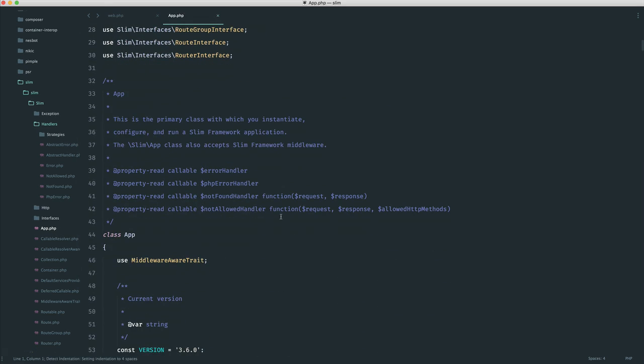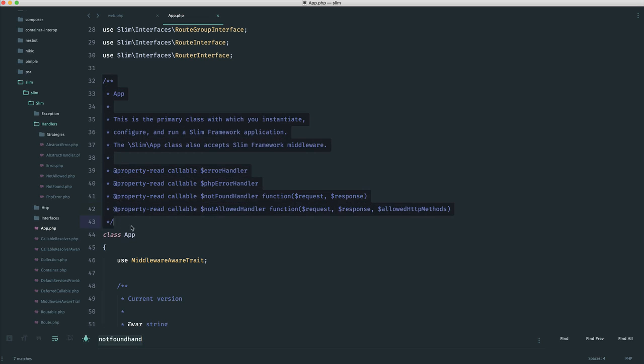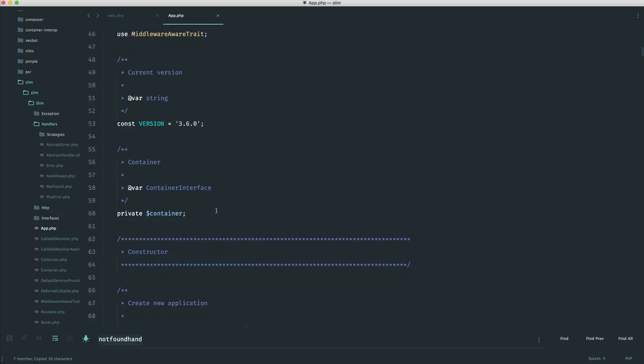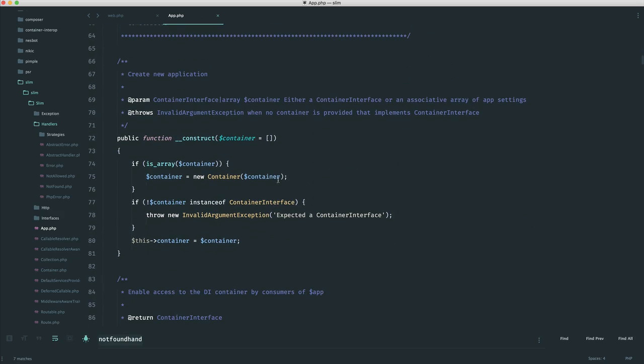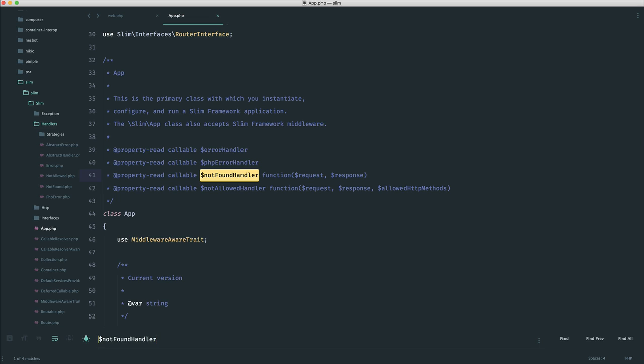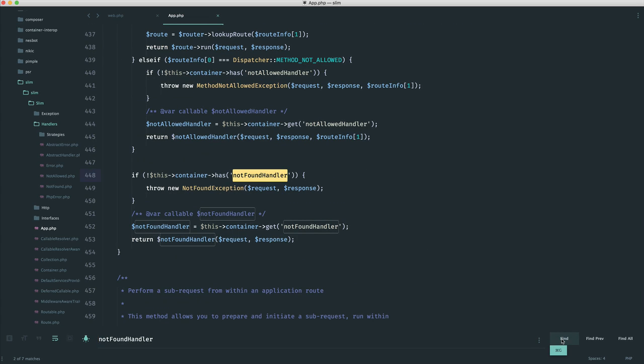and just come over to app here, if we go ahead and just have a search for not found handler. Now you can see as part of the main doc block, we see here not found handler. Now this gives me the impression that I can actually pass this into the container. So we'll take a look at how this all works in a minute, but let's go ahead and just search for not found handler. And I do a lot of this searching when I'm trying to find out what's going on.